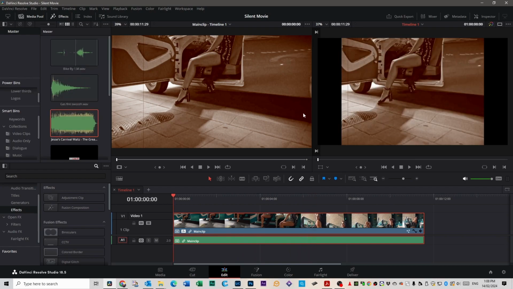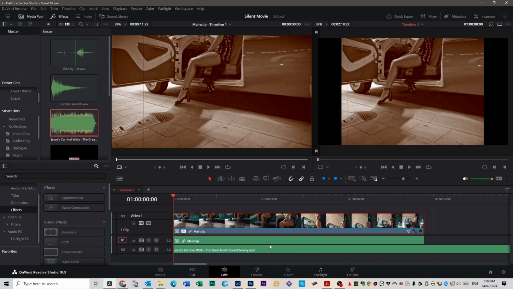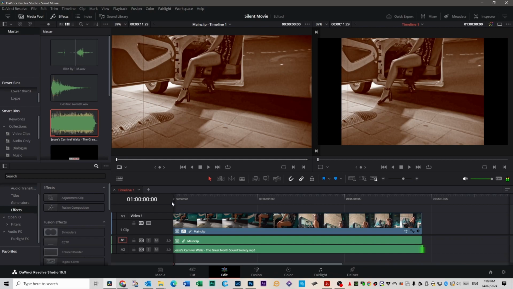And now, of course, we're going to add some music to sell the effect a bit more. So I've got this Jesse's Carnival Waltz. It's actually from YouTube's audio library. Dragged it down the bottom, cut that to length so we can see it. Now when you press play, this is what you get.